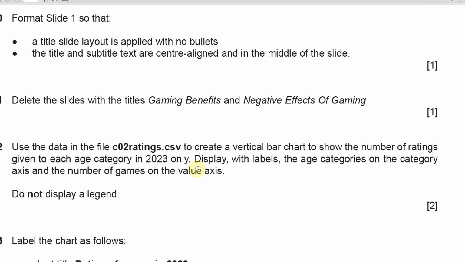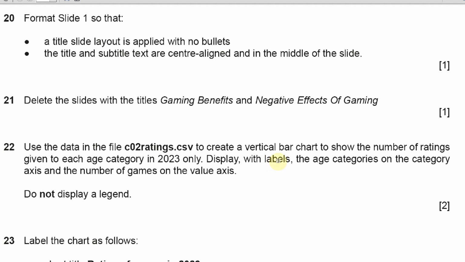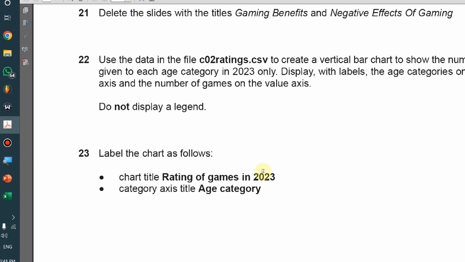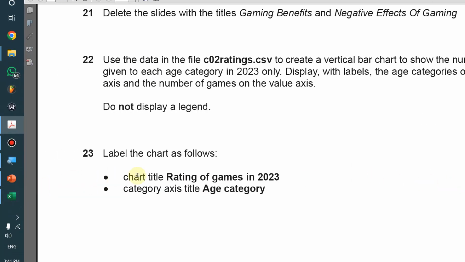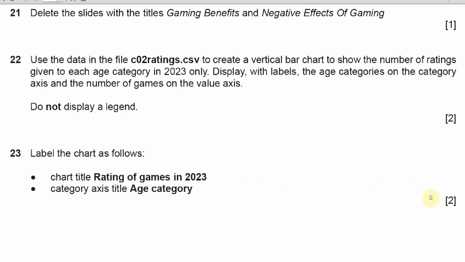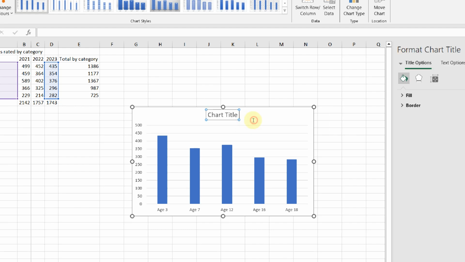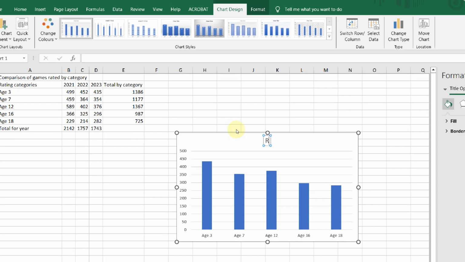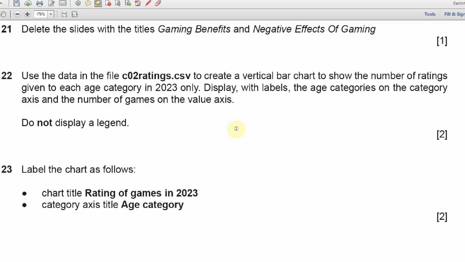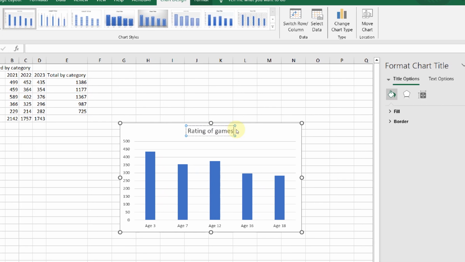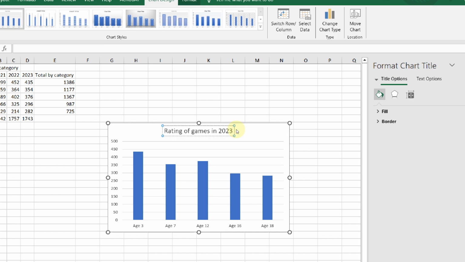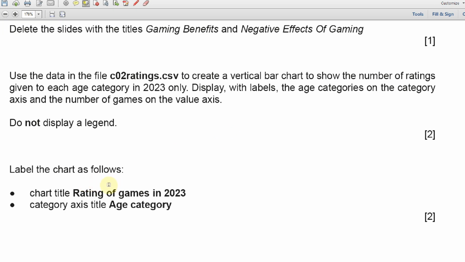Great. Okay, so what else do we want to add? Labels: the age categories, category axis, and number of games. I guess this is what they want us to do. Let's continue. Step number 23, label the chart as follows. Chart title has to be Rating of games in 2023. So let's go to chart title and change it. Rating of games in 2023.